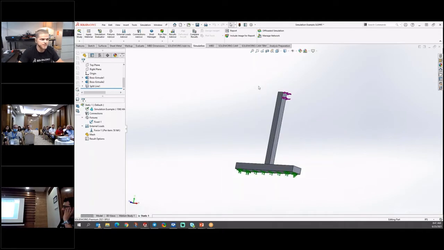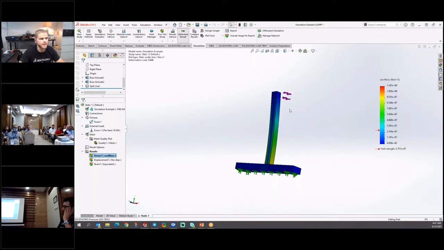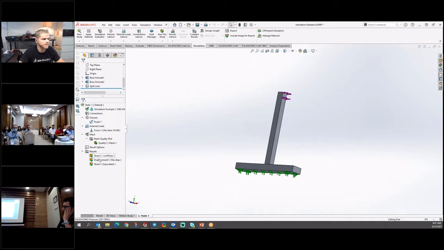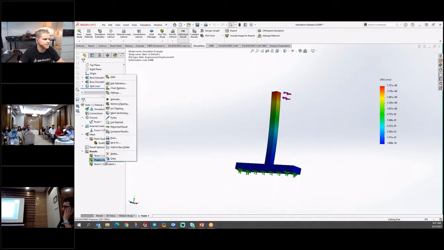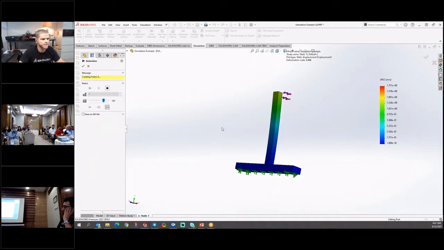So simulation has pretty much everything it needs to run this model. So the question from the customer is, once we run this study, and this will run quick because it's a pretty simple part here, and if we animate this displacement here, let's see if I can get this to show. There we go.